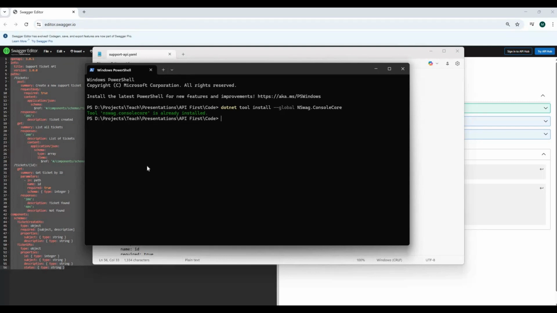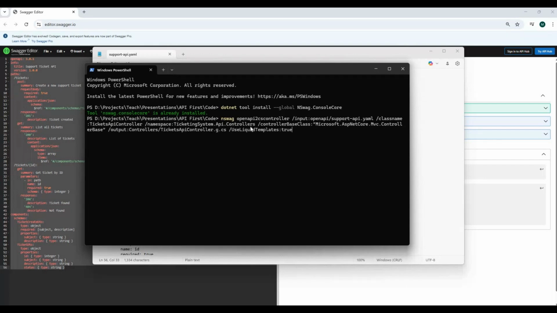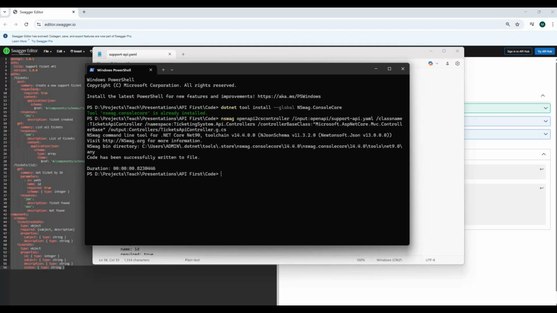After this, we will be running a command line, and the command line goes like this, which has the nswag which we just installed, and it will have openapi2cscontroller. Input will be your specific YAML file which we have created. We will provide the class name as TicketsAPIController, namespace as TicketingSystem.API.Controller. We'll pass the controller base class, and also the output will be saved in a .g.cs file. And the last part is optional. We'll just remove this and we'll click enter, and this has been created.